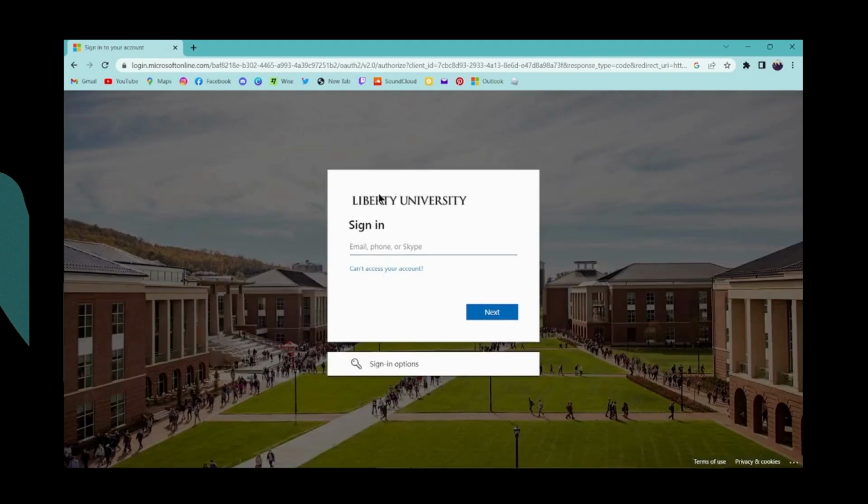So to sign into Liberty University, first you have to enter your email or your phone number, or you can also enter your Skype's username. And then you can go to next, and after that you have to enter the password of Liberty University account, and after entering that password you will be logged in or signed into your Liberty University account. And that's it. That's the way to log into your Liberty University online account.